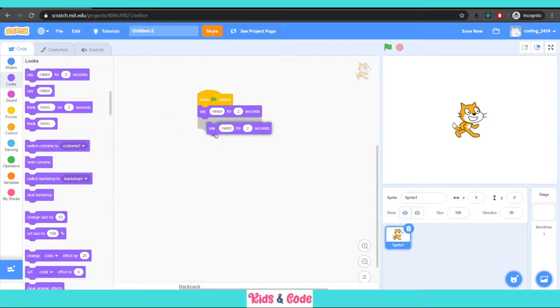We can say imagine if for 2 seconds. So it will first say hello for 2 seconds, and then it will say imagine if. First is hello, then imagine if, and this is how we make the character say something.